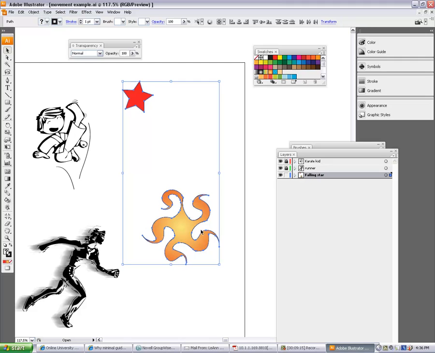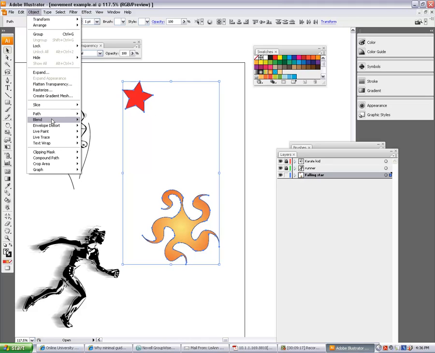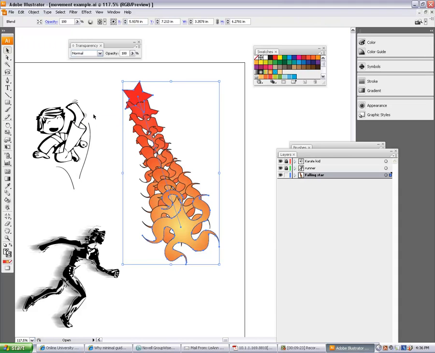Now in order for this to work, I need to go back up to Object, Blend, and choose Make. And that's basically just make path. So watch what happens. What I just did is make a path from this star to this object, and it did everything it needed to do to go from this to this. You can see all it did was make a simple path.